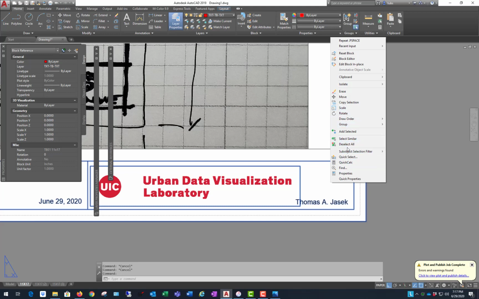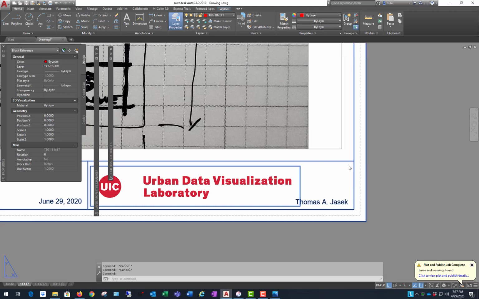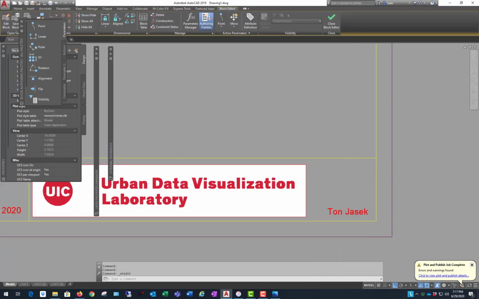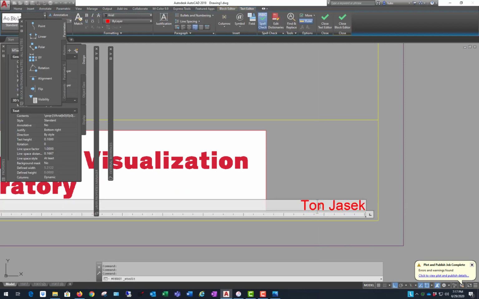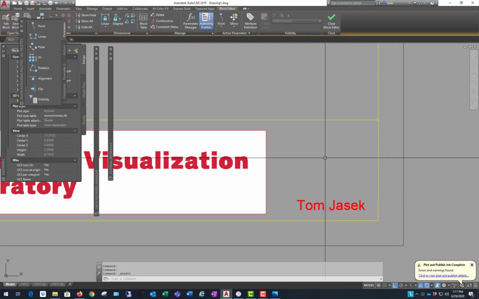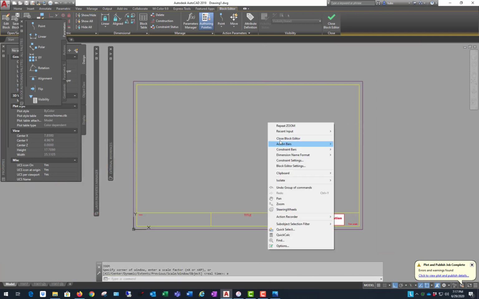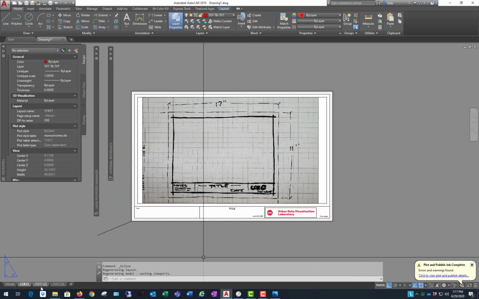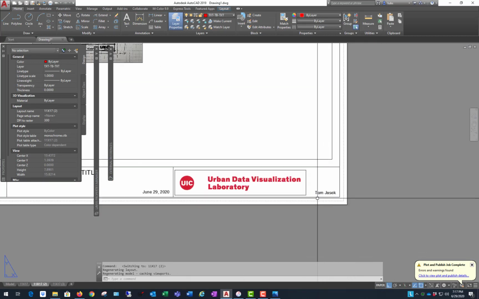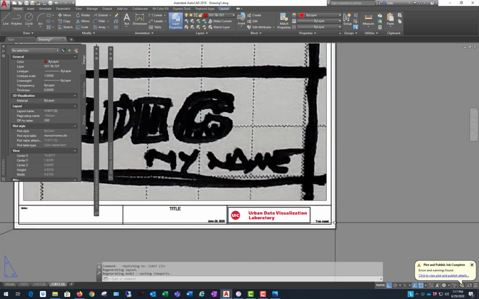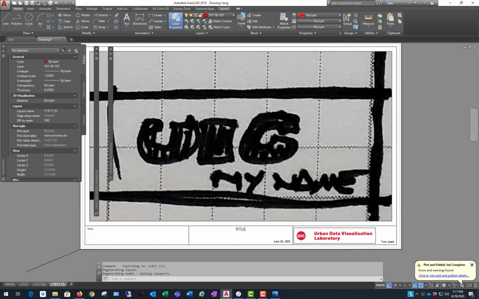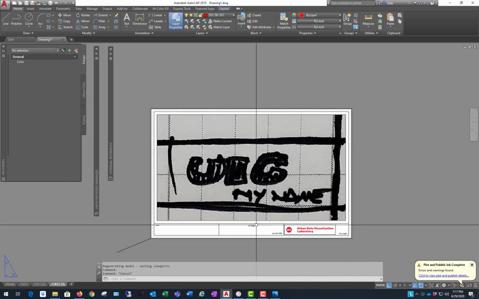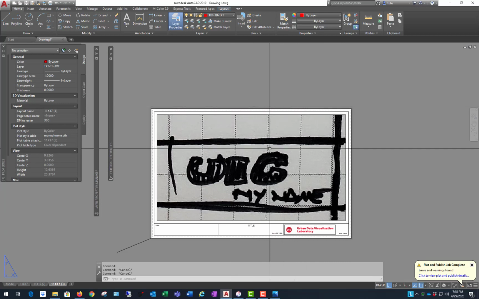Should I need to change it, I can just right-click and go to block editor, and I can change it. Are you kidding me? Hey, Freudian slip. And then when I'm done, close block editor and save the changes. And the cool thing about blocks, you see where this is going: this is going to be updated in every instance of this block. Blocks are really powerful. We use them for a lot more than just title blocks, obviously. And in the next video, I'm going to draw a tree symbol, and that too is going to be a block.